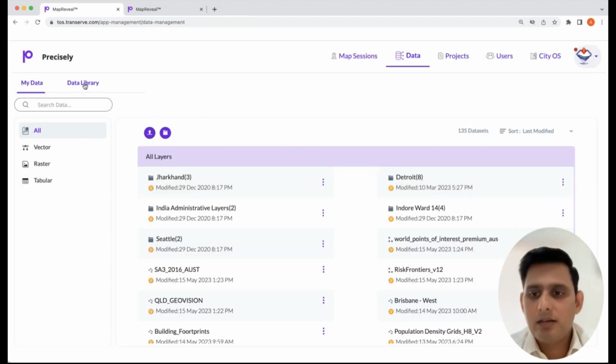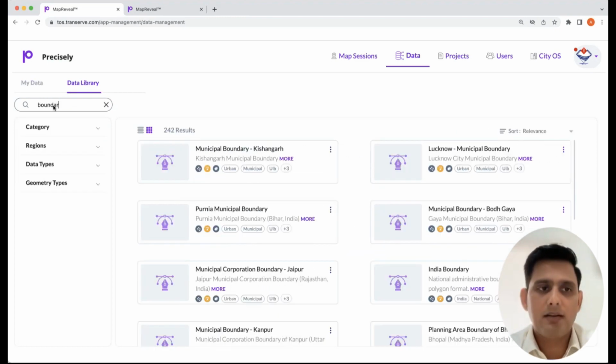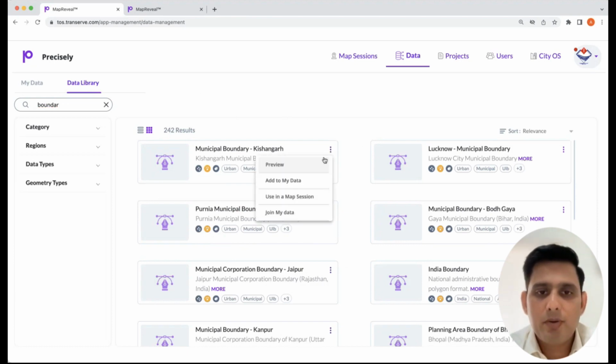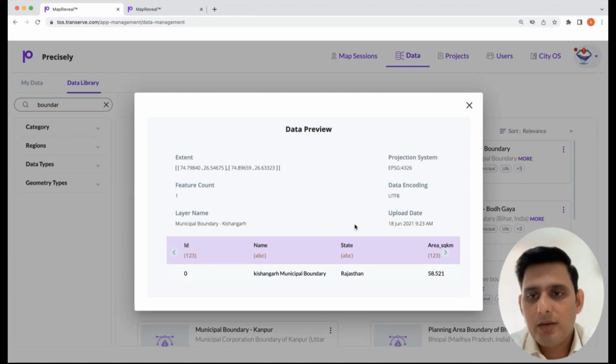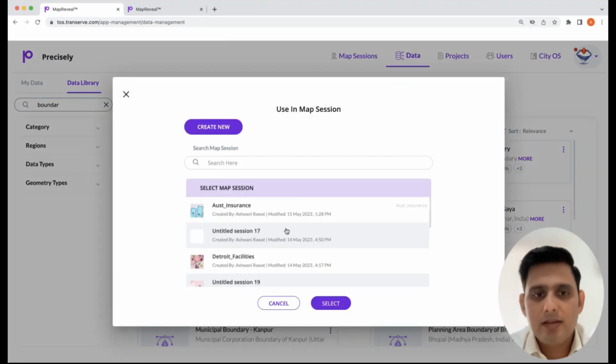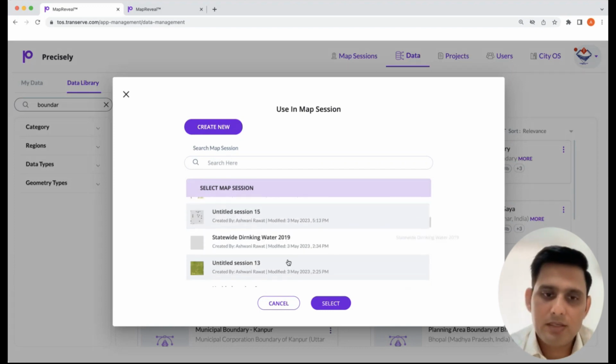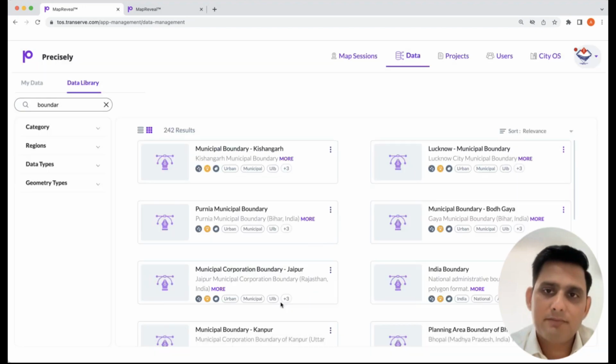Now there is another module within the data module, which is the data library. It is essentially a spatial data drive where we provide curated data sets to our users. Users can preview any of the data and they can also add these data sets into any of the map sessions. So they can load these layers into any of the map sessions and enhance their analysis.